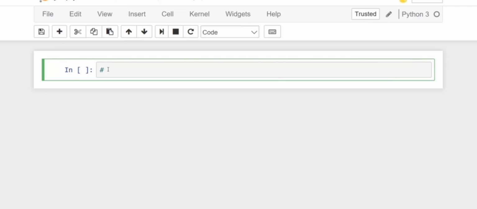It means that if somebody else is looking at your code and you added comments, it would be easy for other readers and viewers to look at your code and understand what the code is about. So if you add comments side by side along with your code writing, it would be easy to understand your code.